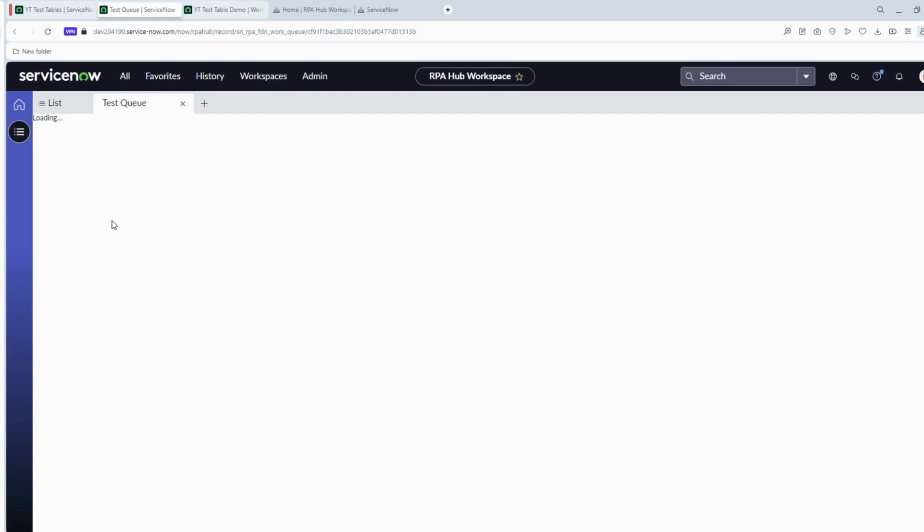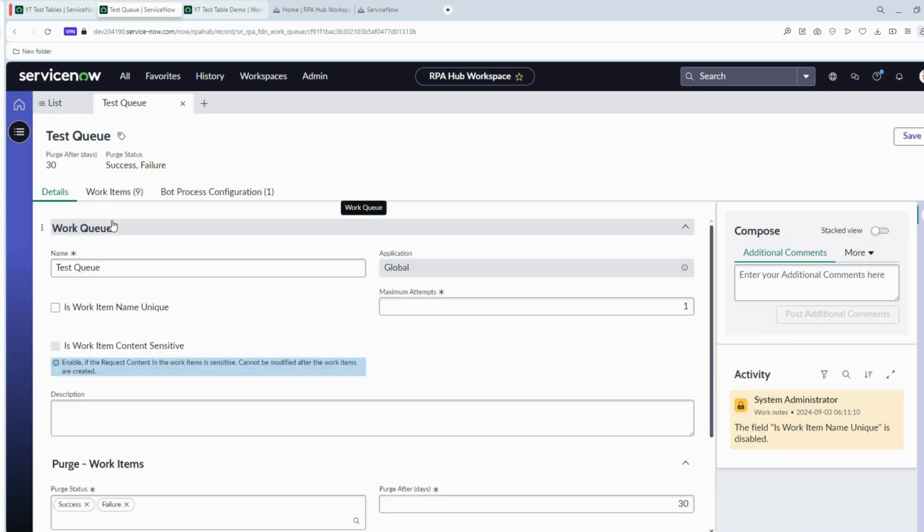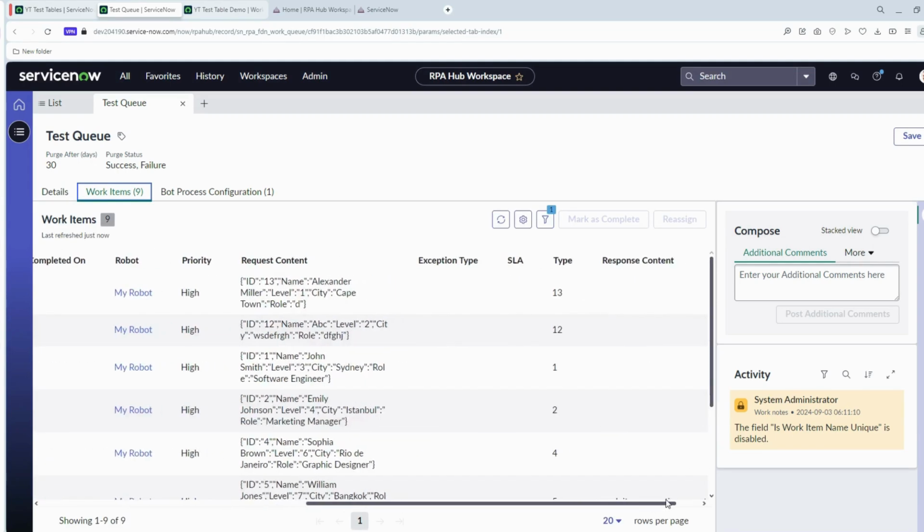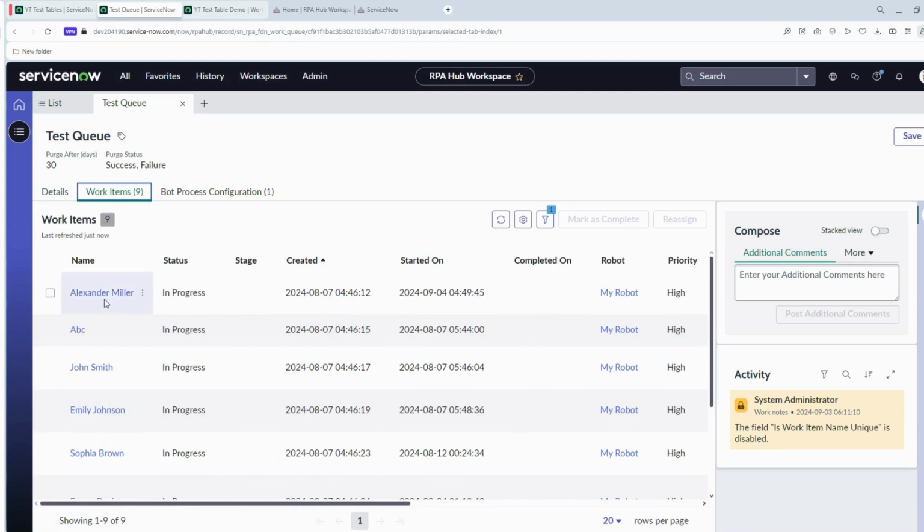And for every work item you have different properties to be defined, like the name, stage, priorities, SLAs, your request content and everything. So when you go to the work item, here you can fill in all the columns over here. So now let's configure each of them through the flow.